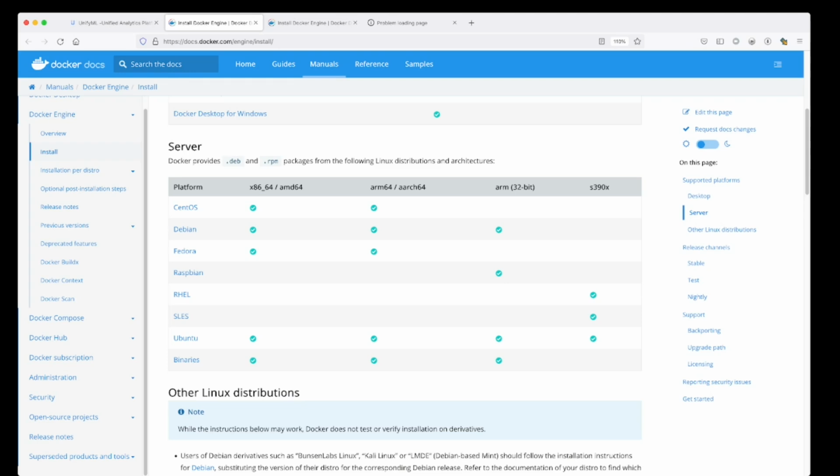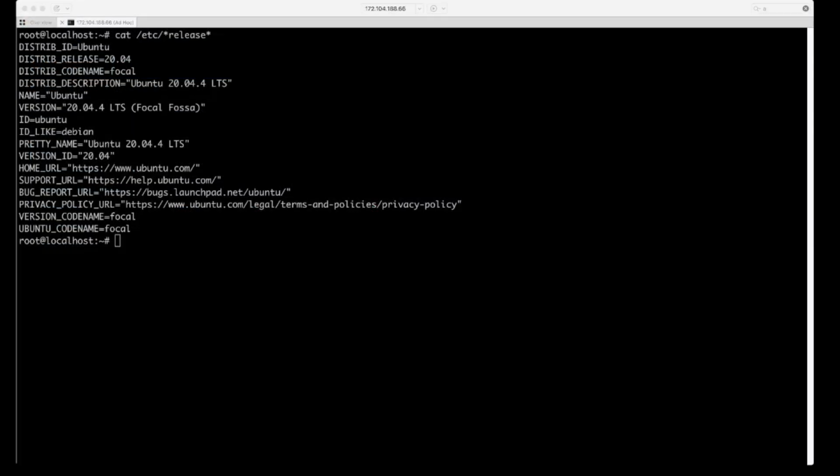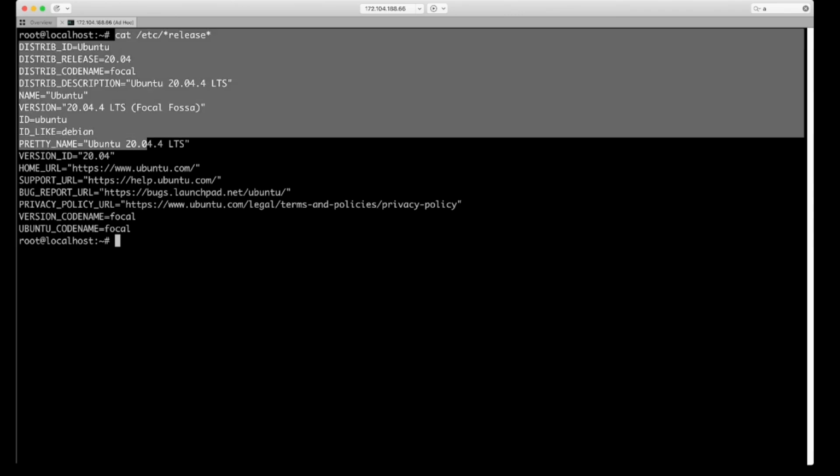So let's get started. For doing that, I have already created a temporary Ubuntu machine, and this is the release version that I already have. So I have picked up the Ubuntu distribution release of 20.04, and we will continue to install Docker technology on top of this Ubuntu version.